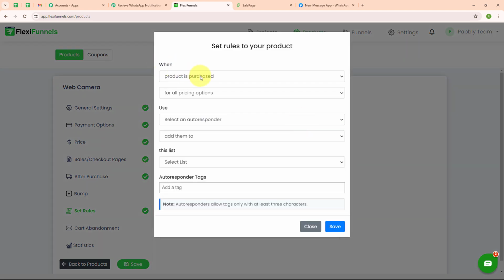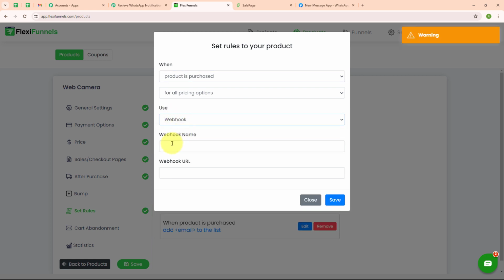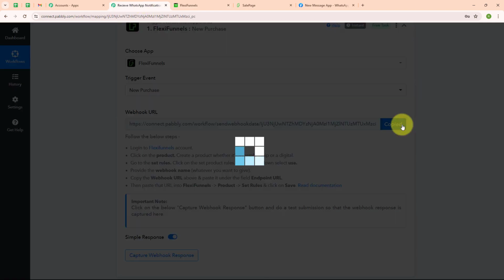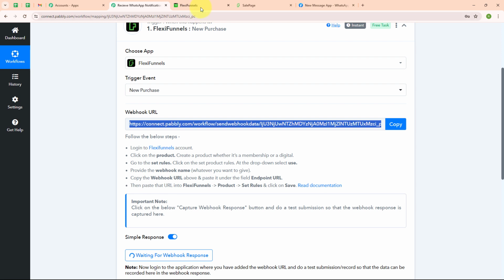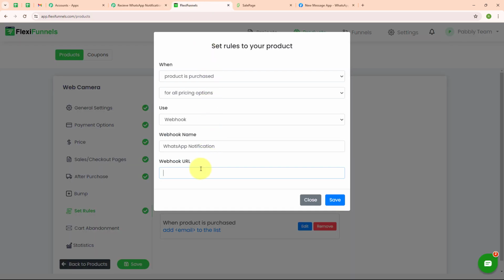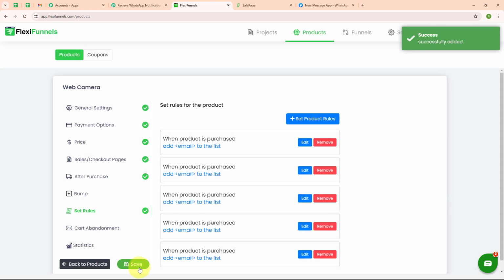Here for the when condition, I'm going to select product is purchased. And here in use, I'm going to select webhook. And now here it is asking me to give a name to my webhook. So here I'm going to give the name as WhatsApp notification. And for the webhook URL, let me take you back to my Pabbly window. Here I'm going to copy this webhook URL, back to FlexiFunnels account, and here I'm going to enter the webhook URL. Now after entering the webhook URL, here I'm going to click on this save and then this save again.